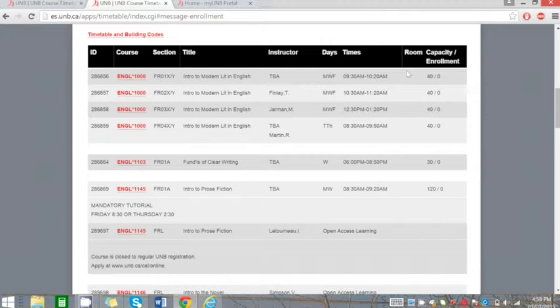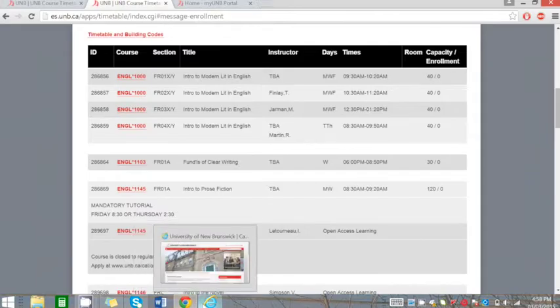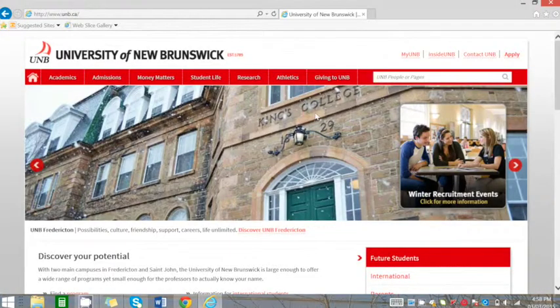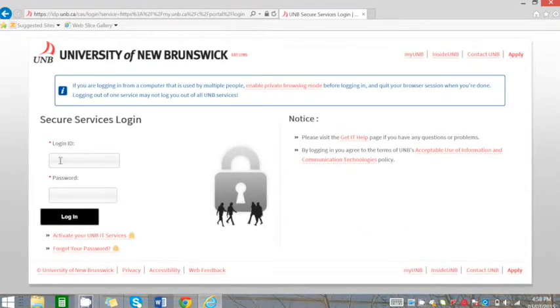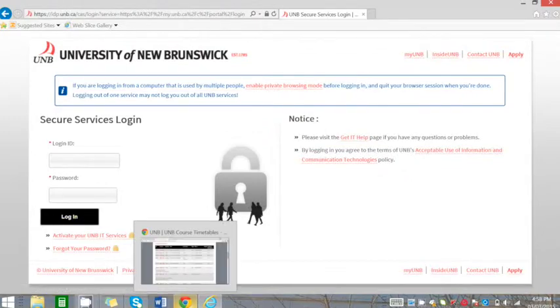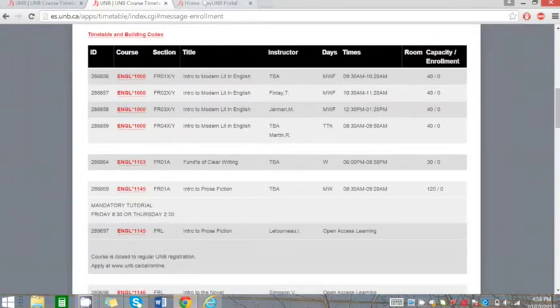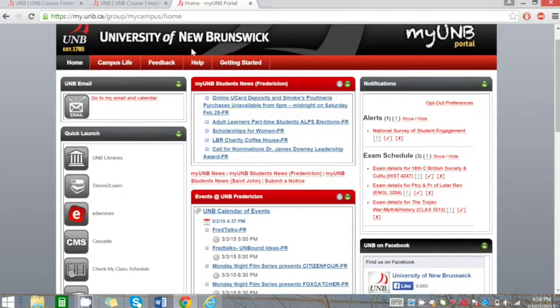After that, you want to actually go enroll in your courses. For that, you go onto the UNB website, which is what this looks like, unb.ca, and you go to My UNB, where you're going to need your login ID number, which you'll put in here, and the password, which you put in there. I won't actually put it in front of you, but I've brought up what my page looks like. So this is what you'll get once you log in.